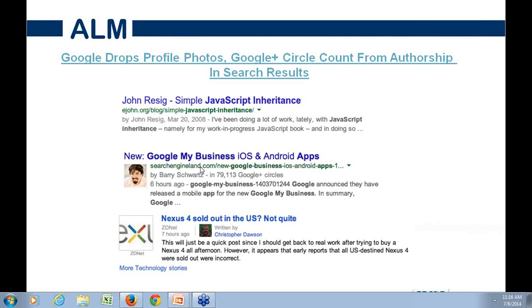We're just going to have the simple Google authorship listing, and we're also going to take out the Google Plus Circle count that we'd normally display in the authorship result. So again, you can see the first example, which is ejohn.org, is how the results are now going to get displayed. SearchEngineLand.com, Barry Schwartz's example, was how the results were displayed in the past, where you had his picture and the Circle memberships. That's now changed.